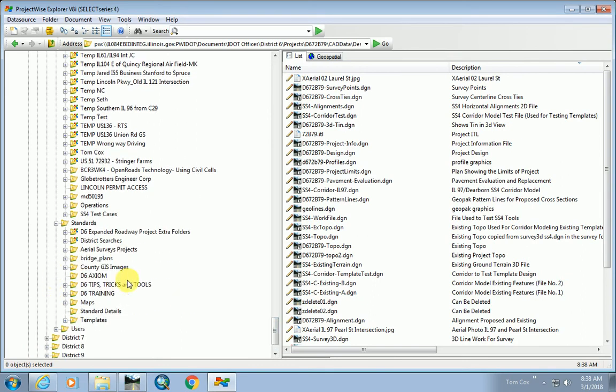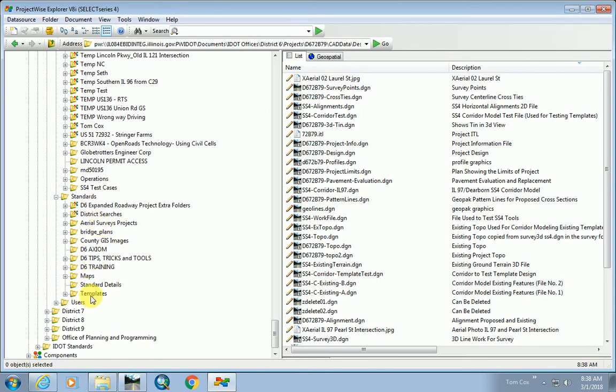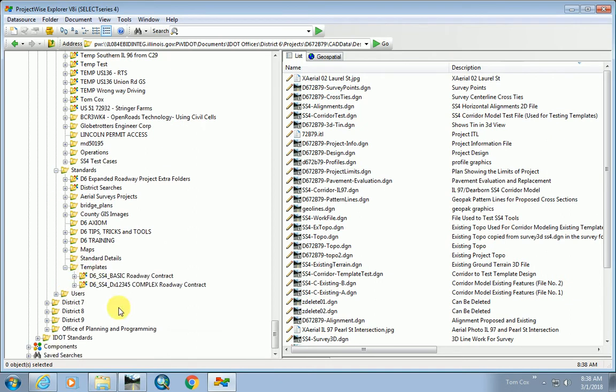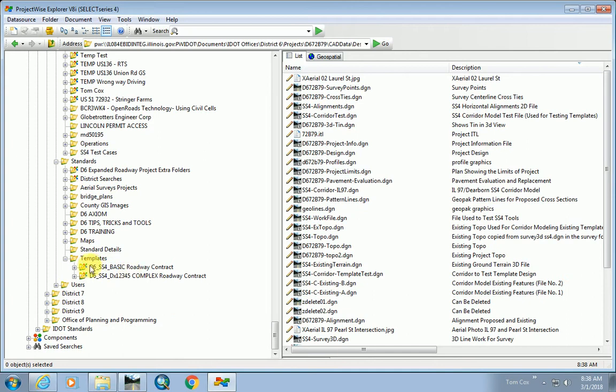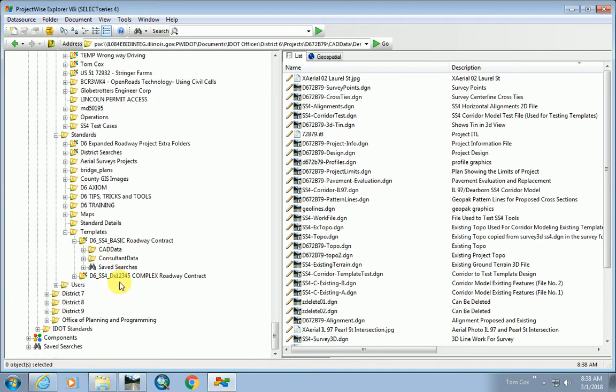I just go to my standards folder, and I've got a folder here that I don't think you guys have access to. It's called templates. And so it's going to look just like what you're used to seeing.